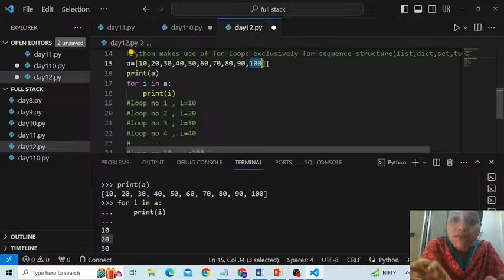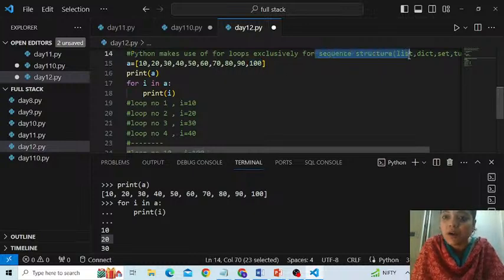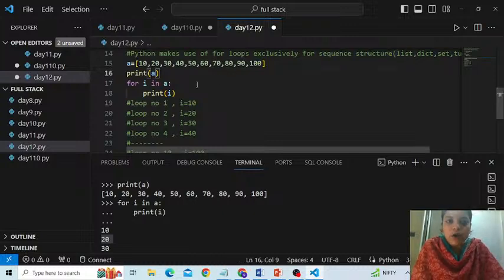Now this is something that you can't do directly with a while loop. All that a while loop can do is play with the index number, not directly with the sequence structure. So this is an exclusive use of the for loop, especially in Python. For loops are meant for this kind of sequence structures or iterative structures in Python. Right? Fine.